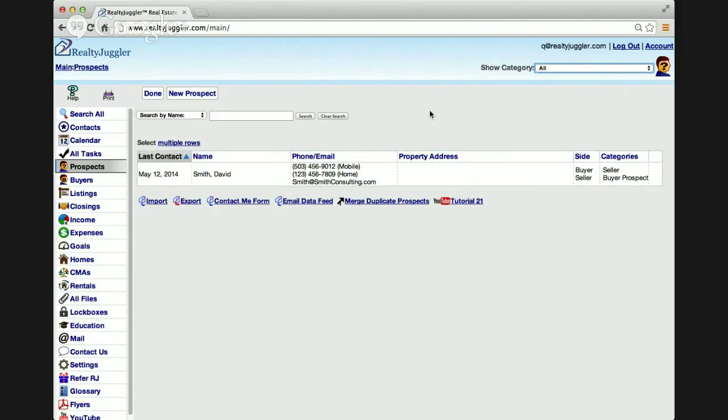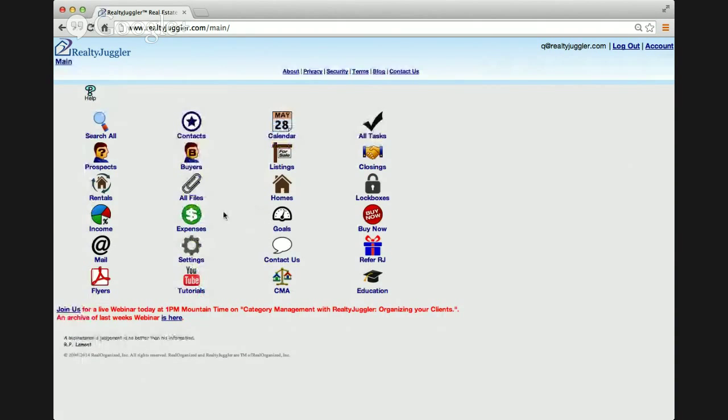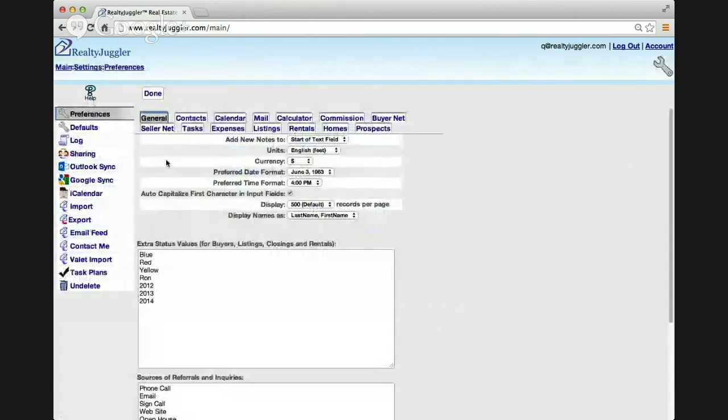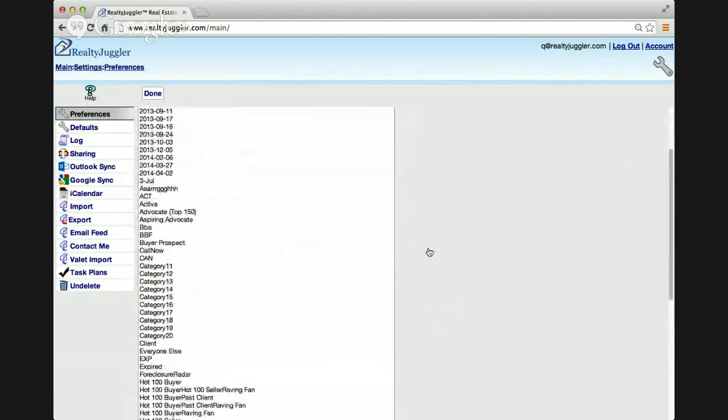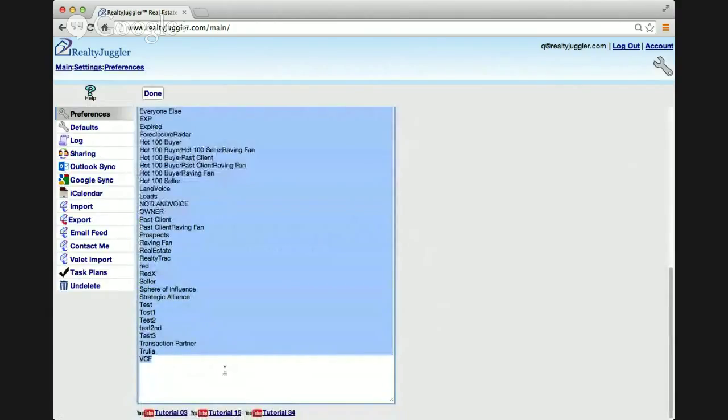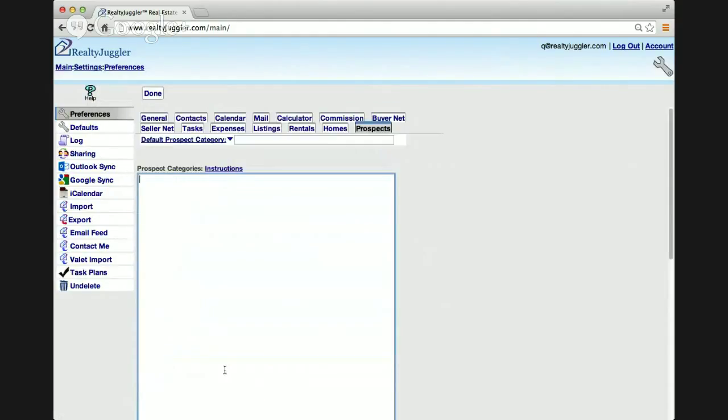So the first place we're going to go is to our preferences and see where that category list is stored. So we're going back to main, going into settings, and clicking on preferences. Since we were in the prospects database, here's the prospects tab, and you can see this list of categories. You can type new categories into this list if you want to, even copy and paste them from another source, but in this case, I want to get rid of all of them. I'm just going to highlight them and delete them.